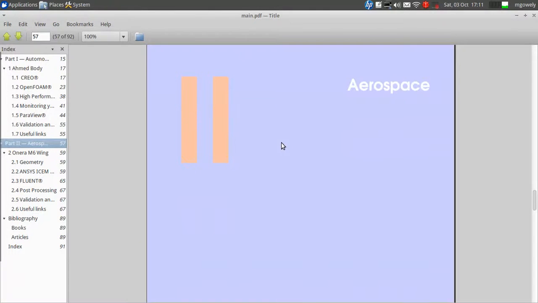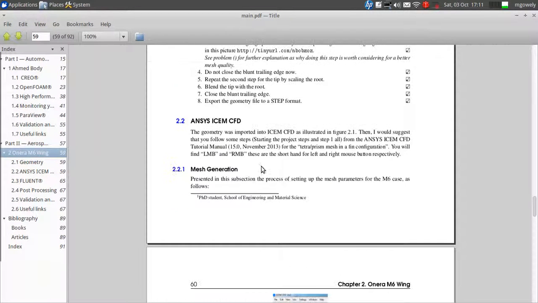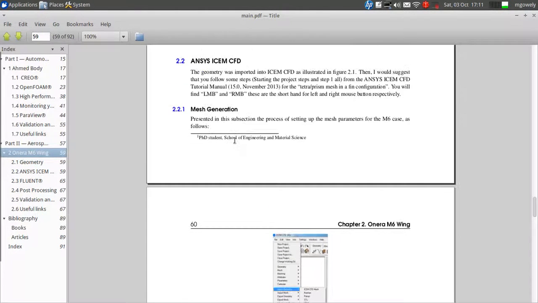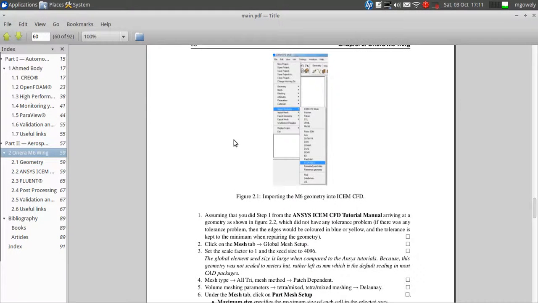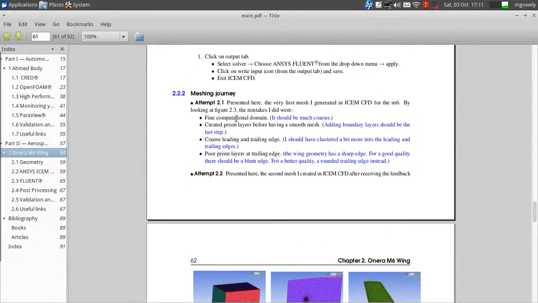The second chapter is about the ONERA M6 wing. The geometry was created by the expert Mateusz Gugała, who shared the way he sketched it. Then the next subsection is about ICEM CFD and generating the mesh in there, with more descriptive instructions on the meshing procedure. Then I shared the meshing journey with the mistakes written in black, while the correction method is written in blue between two curved brackets.